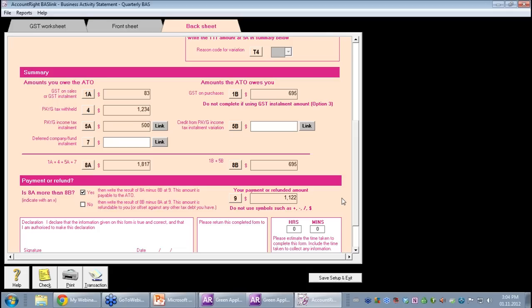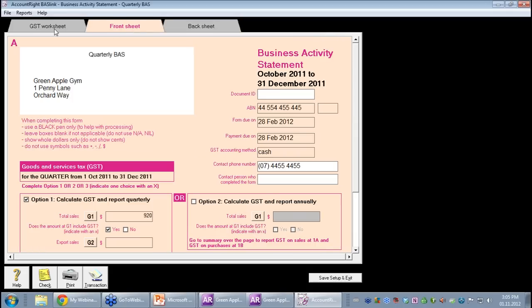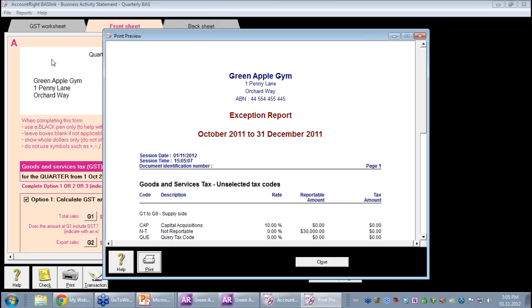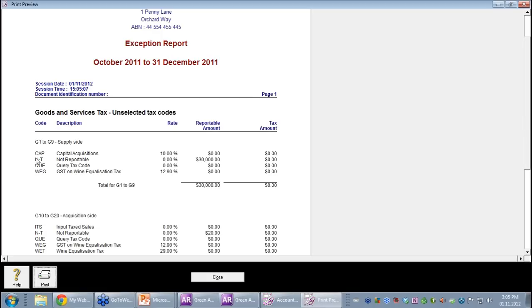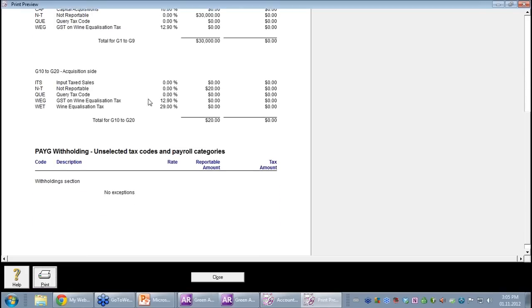So once we're happy with that BAS report, what I do is I come up here and I click on Reports, and I click on my exception report. My exception report pops up, and if I maximize this, this will tell me what hasn't been included. So I do not expect anything that is NT to be included on the BAS report, so that's good. Again, NT is not included, that's good.